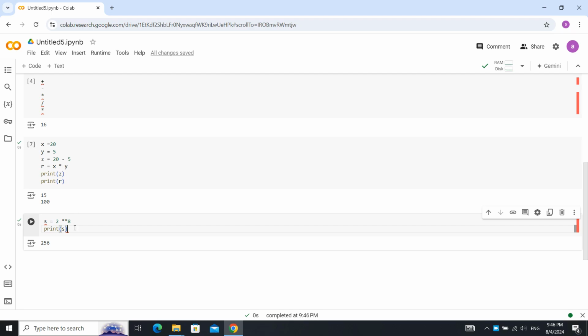Now, we can follow a similar process for division. Let's check that. Okay, we make C equal to 8 divided by 2. Now, let's print C. As you see, C is equal to 4, and that is right.